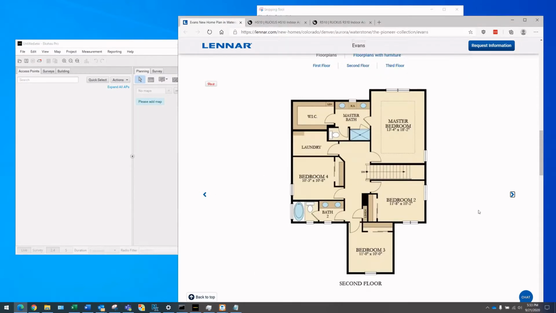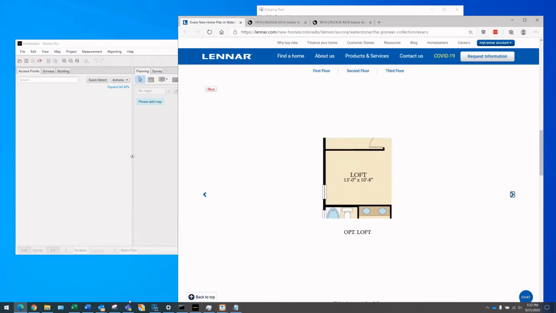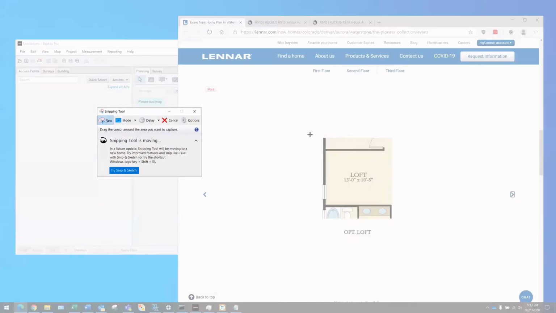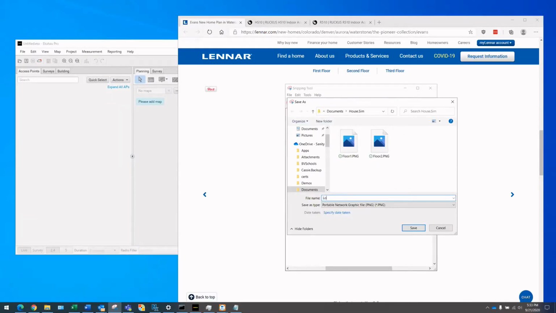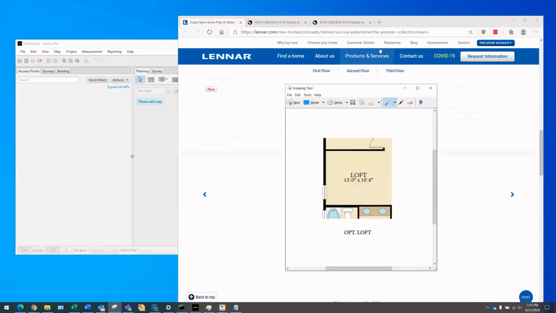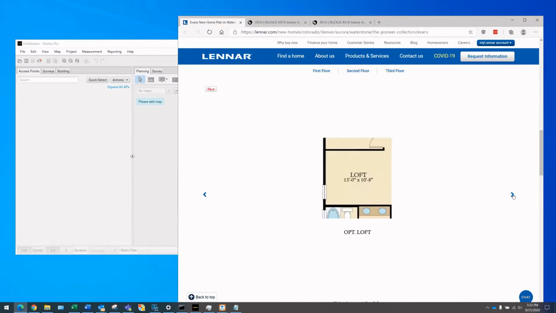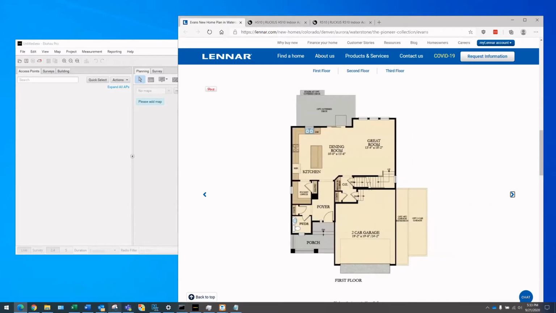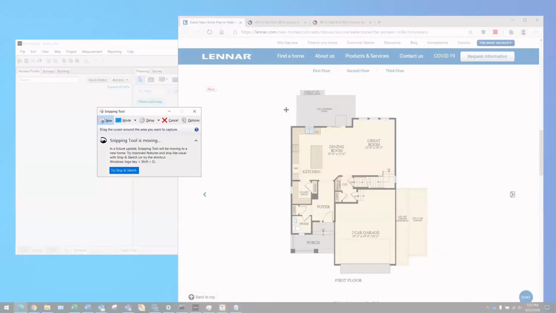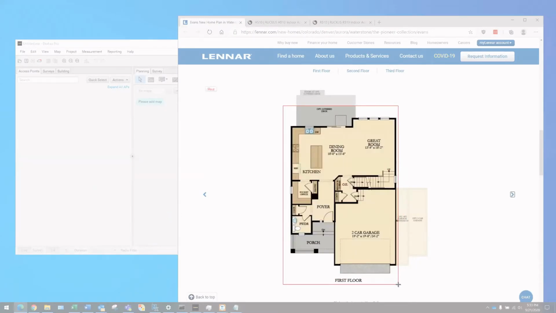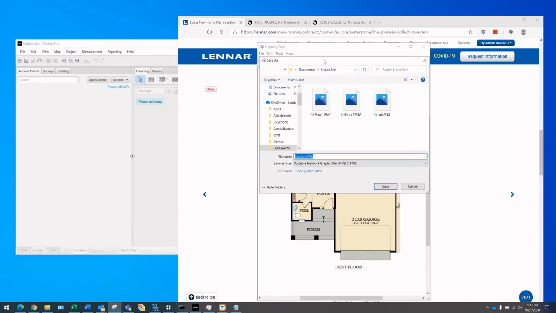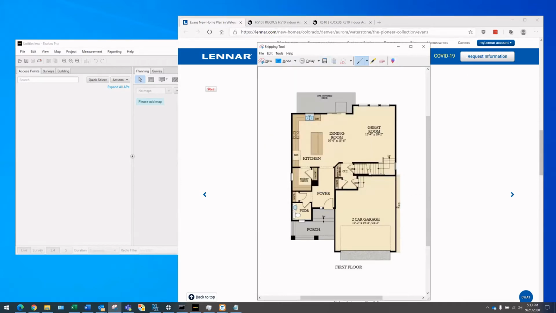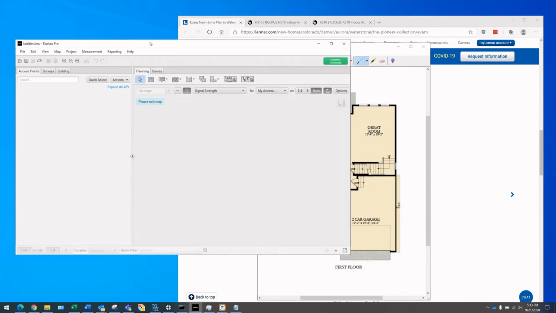We'll go over to the third floor, go snip that real quick. Call that loft. And as redundant as it might sound, we're going to take the first floor a second time for the basement. That's going to be just this area. We're going to save this as basement. So now that we have some images, we're going to work with our map.